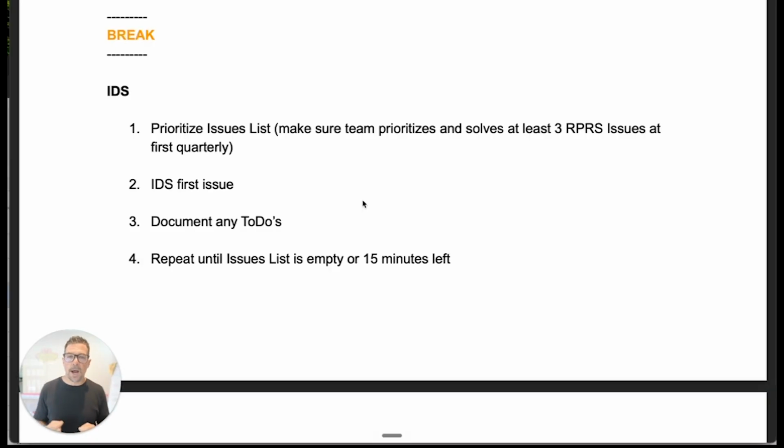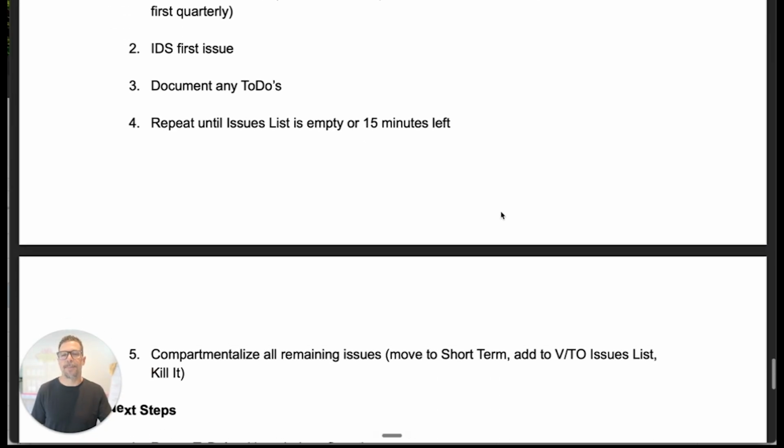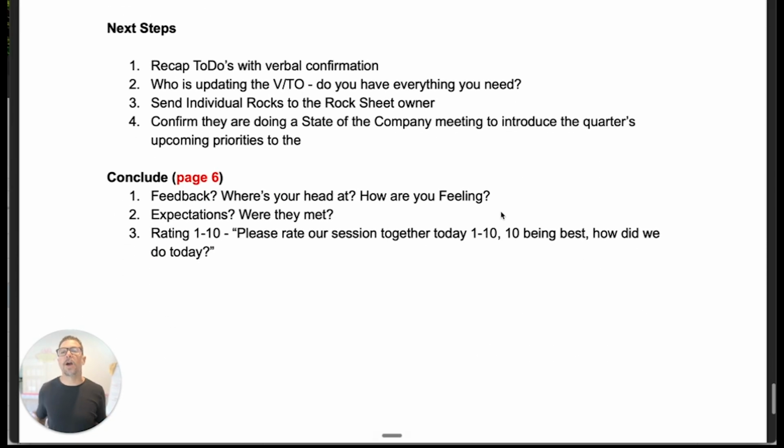Take a picture or put it on a document, record it in some way so that you have a snapshot of that, and then we can start to move on to the IDS. And so anything we define that we want to IDS, we're going to take the time, IDS the issue, document any to-dos, and just keep repeating this until you're either out of time or out of issues or out of energy, however you guys want to define done. And then you guys can kind of pack it up. Then we're moving on to next steps and conclude.